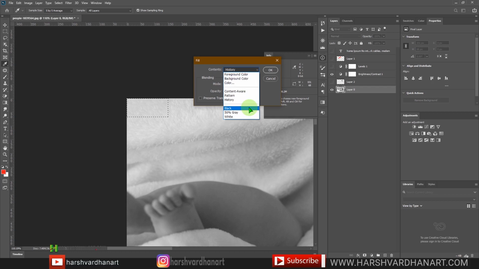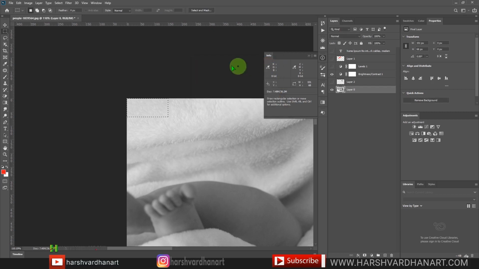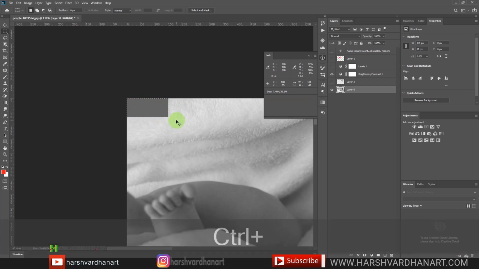And then we have the option of black, so we can fill it with the black color, or we can choose 50% gray. 50% gray is very useful when you are doing the dodging and burning, and for that purpose you have to create a layer which you need to fill with the 50% gray, and you can press OK, and that area would be filled with the 50% gray. Alright, so all of these you would learn when we'll do the advanced editing.